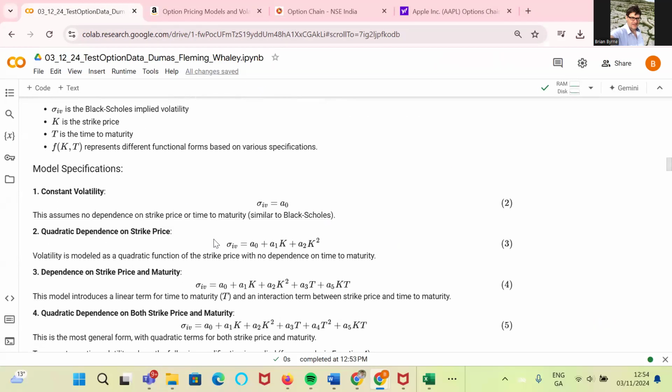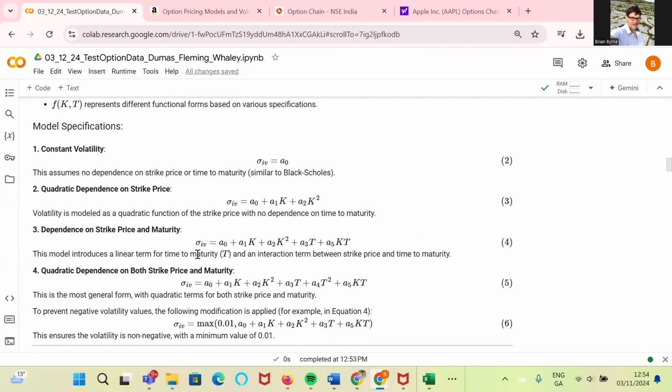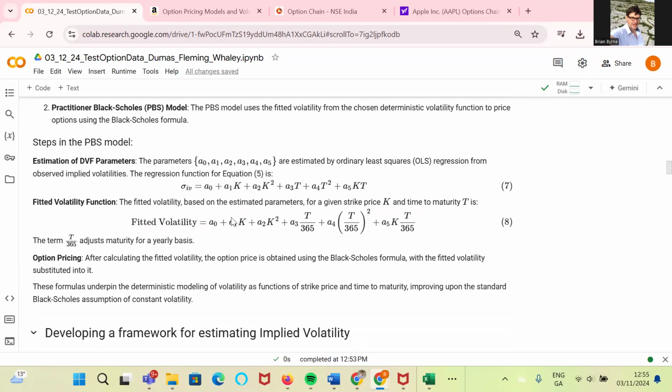they develop the Dumas Fleming Whaley model, the ad hoc Black-Scholes model, where you can estimate that model, which is what we've done in Excel. And we want to parameterize the coefficients. We want to estimate the coefficients where we take the implied volatility and estimate A0, A1, A2, A3, A4, A5, and then use that in a fitted volatility model to produce an estimate of implied volatility.